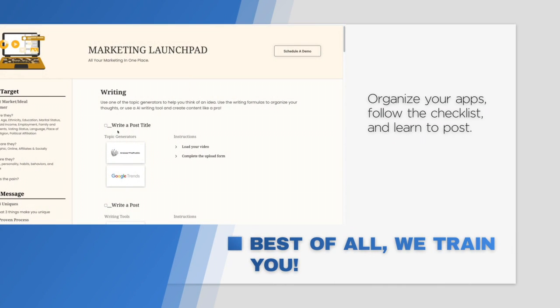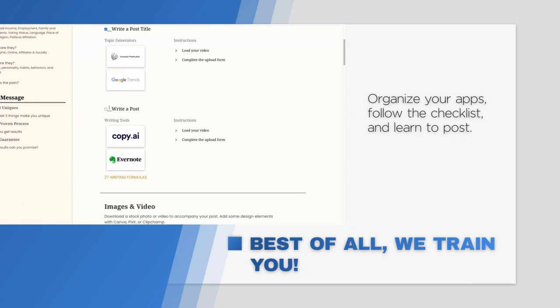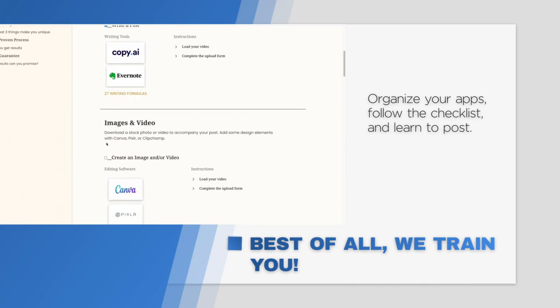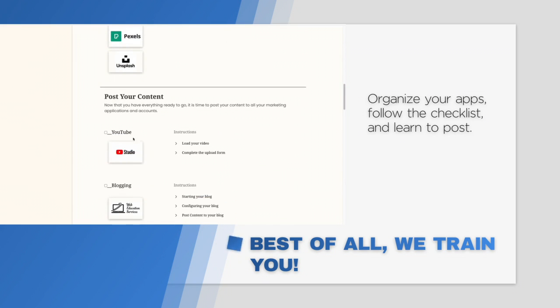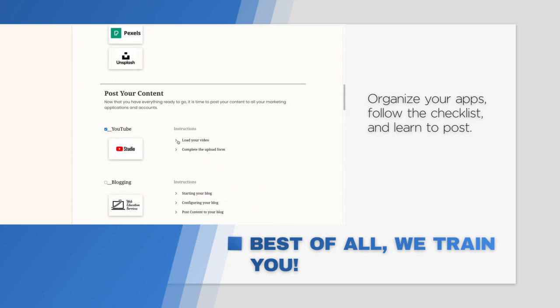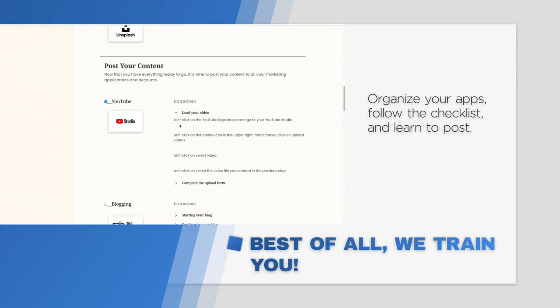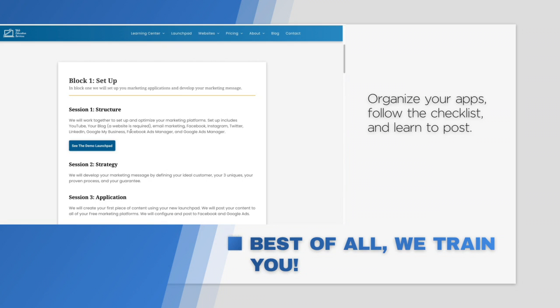The Marketing Launchpad organizes all of your applications into an easy-to-follow checklist. To the right, you'll find instructions that tell you how to use each of the apps and quick start guides. Best of all, we take 3 sessions to train you how to use everything. That's right. In 3 2-hour sessions, we're going to get everything set up for you and make sure you know how to use the Launchpad.